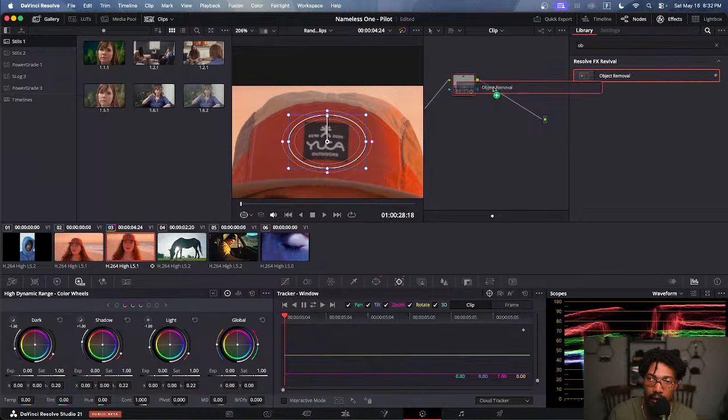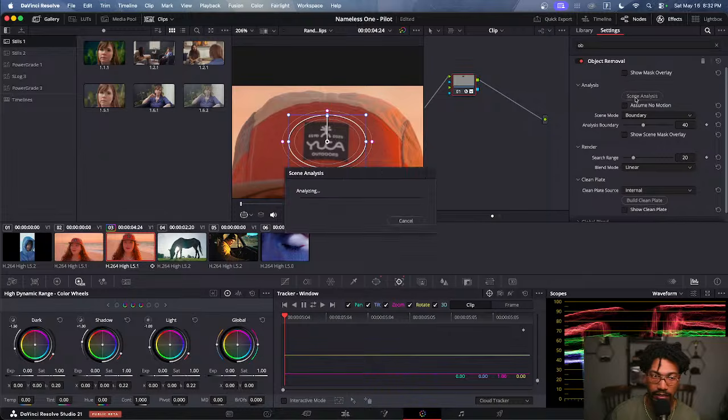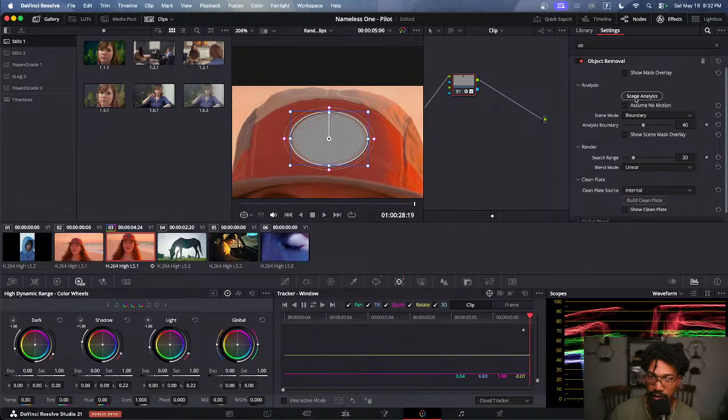I'm going to go to object removal, drop it onto that node, the same node with the mask. And then I'm going to do a scene analysis. It's analyzing the scene. And you see this gray box popped up.